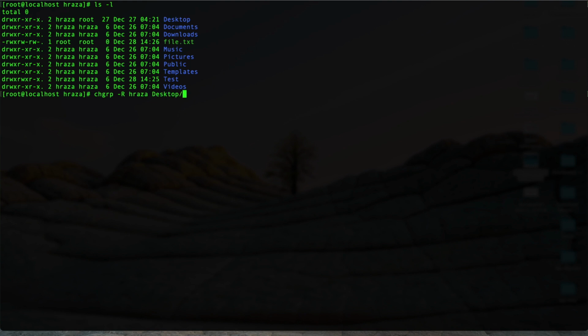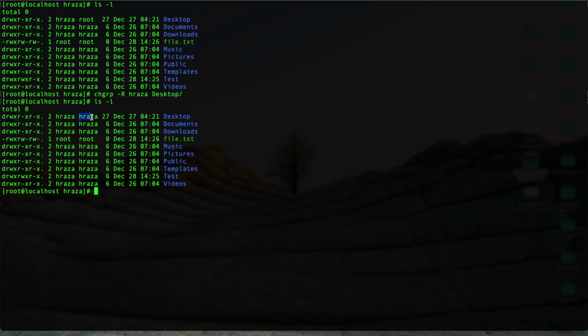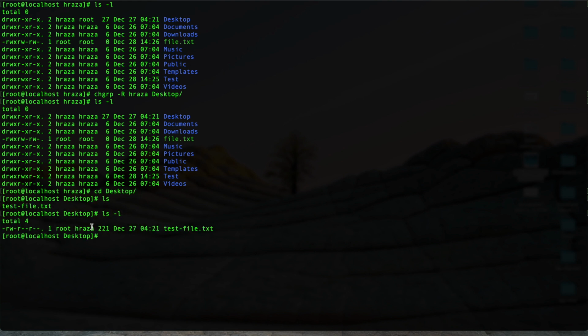Now you see, with ls -l, h-rosa is the group of this desktop directory, whereas before it was root. If we go into this directory, we have one file here. If we check the permissions, you can see that h-rosa is also the group of this file, because we applied the recursive permissions. A recursive permission change affects not only the directory, but also the content of the directory. Now these were the permissions, the ownership and the group.